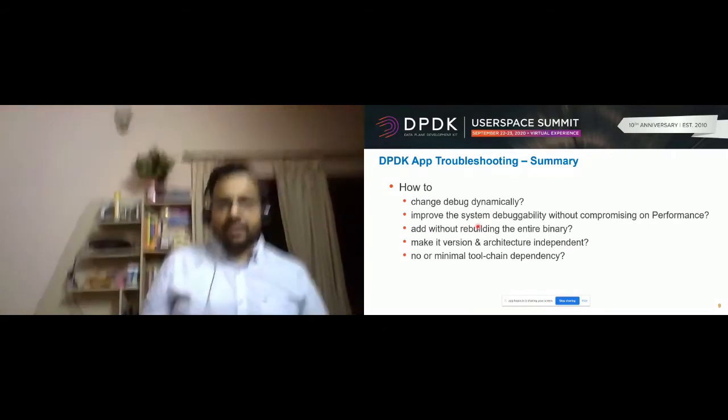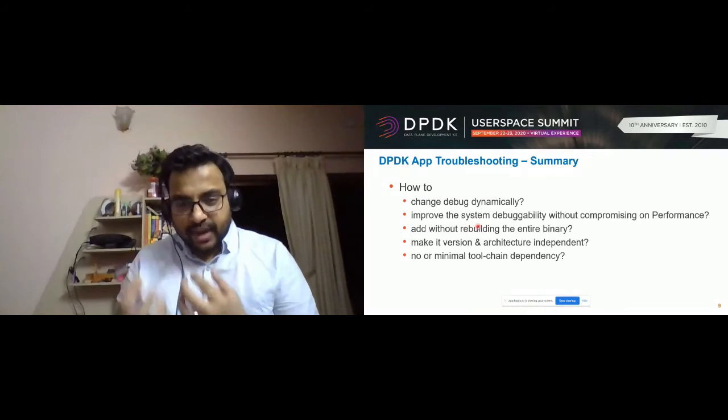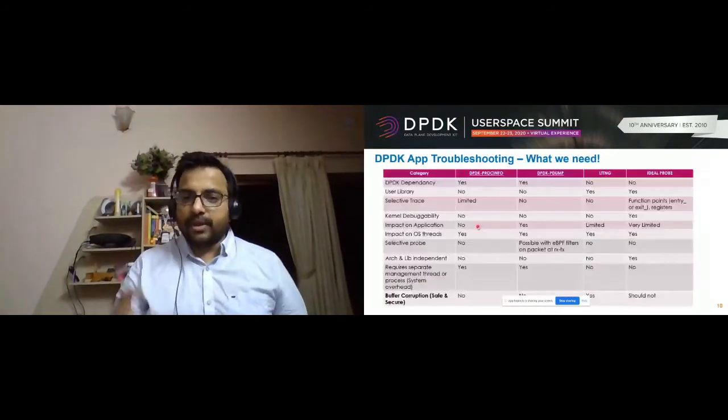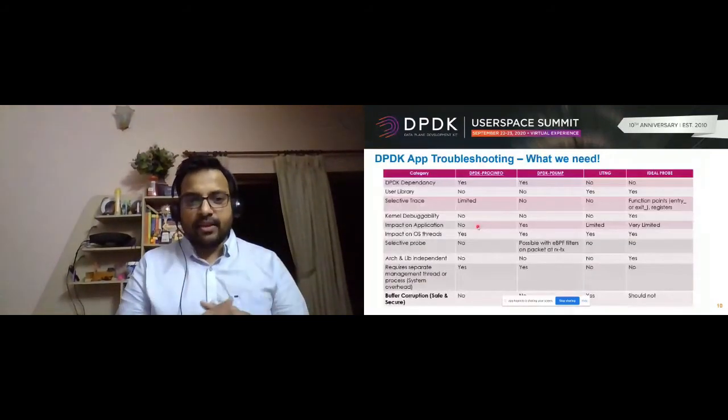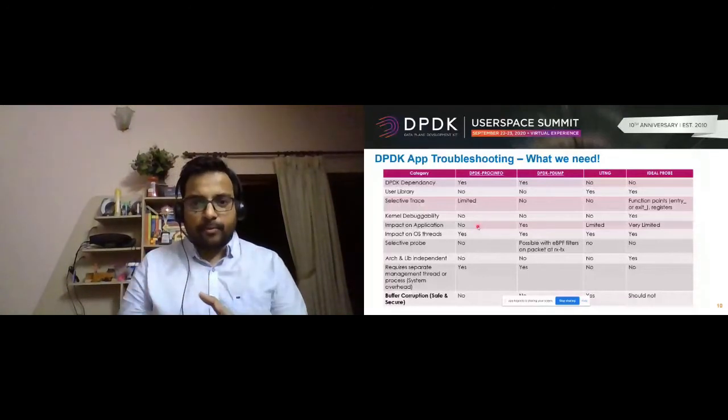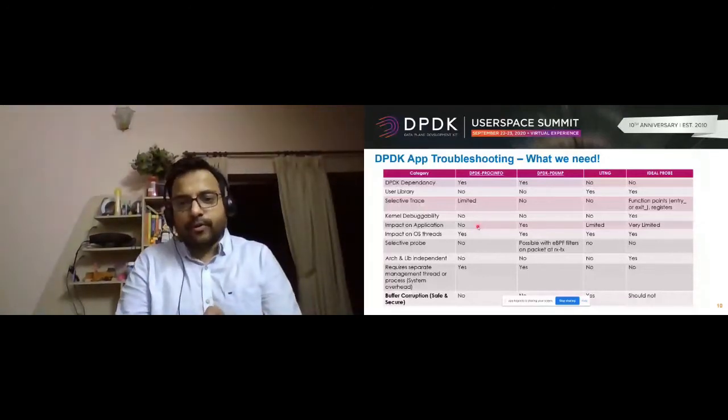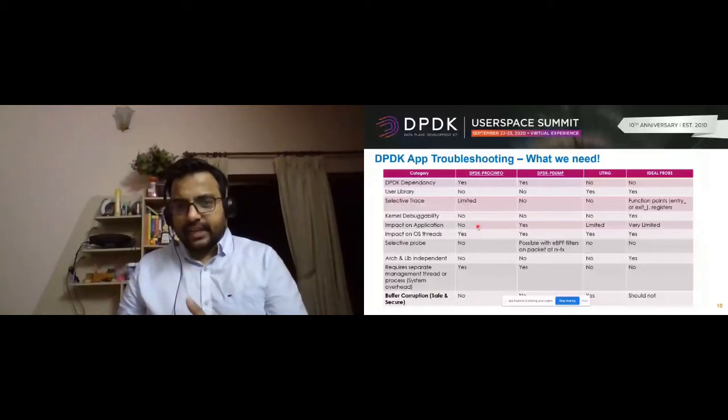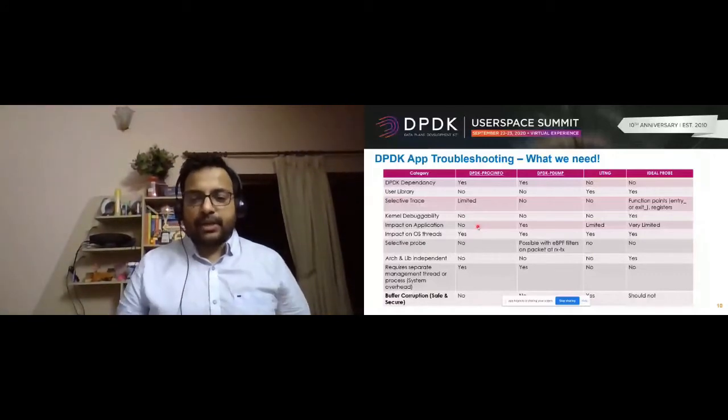This led us to find out what would be an ideal probe in slide 10, wherein we discussed and agreed that an ideal probe, when compared to DPDK procinfo, pdump, or even LTTng logging, should be completely independent of your toolchain.